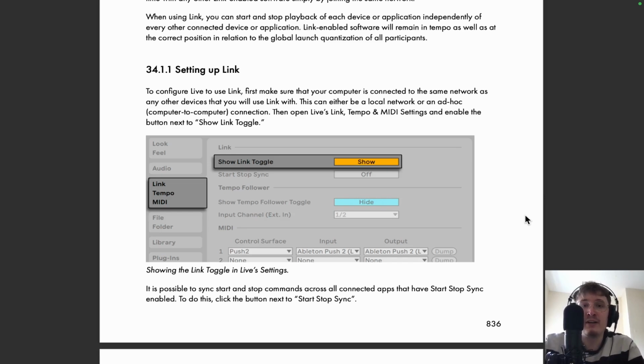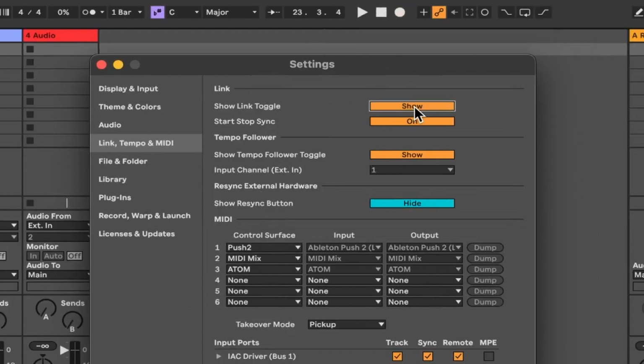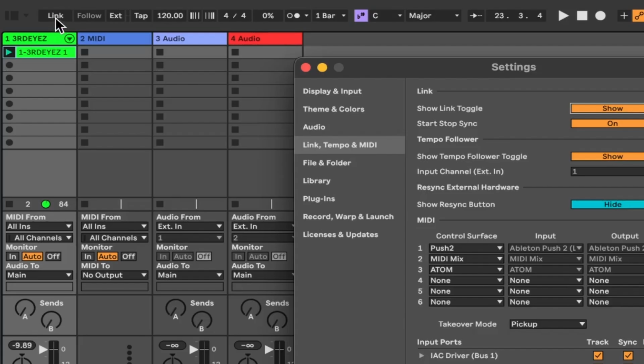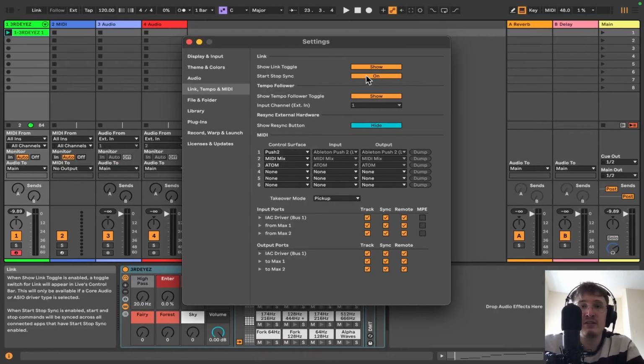Then you open Live's Link Tempo and MIDI settings and enable the button next to Show Link Toggle. So it says here, actually I've got it off. If I turn it on, if you look over here, Link shows up in the top left of the screen. It is possible to sync start and stop commands across all connected apps to have Start Stop Sync enabled. To do this, click the button next to Start Stop Sync. So this is this button here.